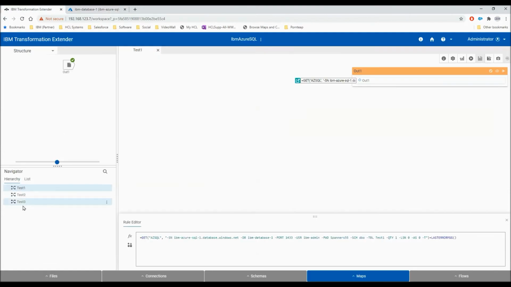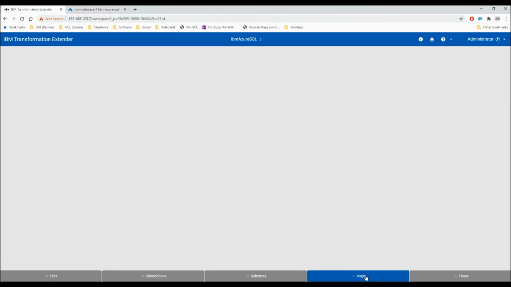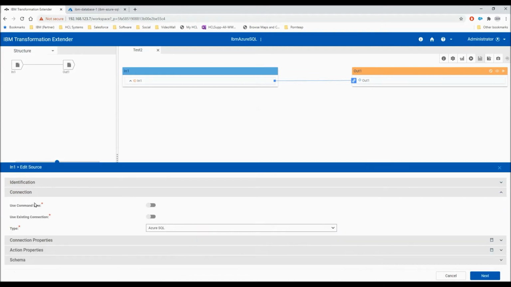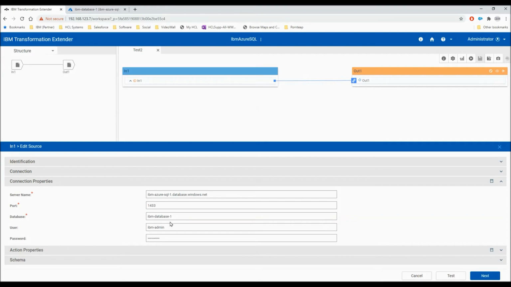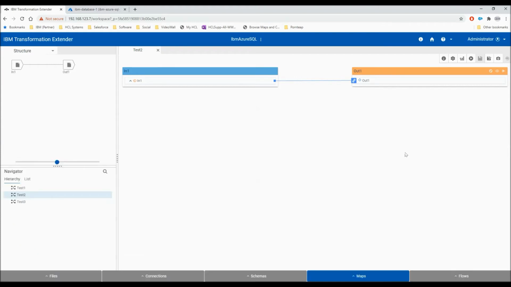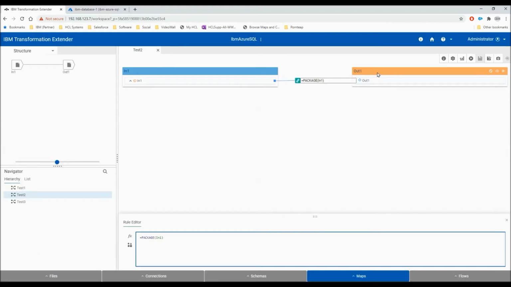Back to the maps, let's open test 2, and if you remember, this map does the same as test 1, but instead of using a get rule in an output card, this actually uses an input card. Let's bring up the properties of that input card. As you can see, it uses the Azure SQL adapter. The connection properties are all listed as fields, some of which are masked, and some more there in the action properties. The output card is once again set to write to a file called output.txt.